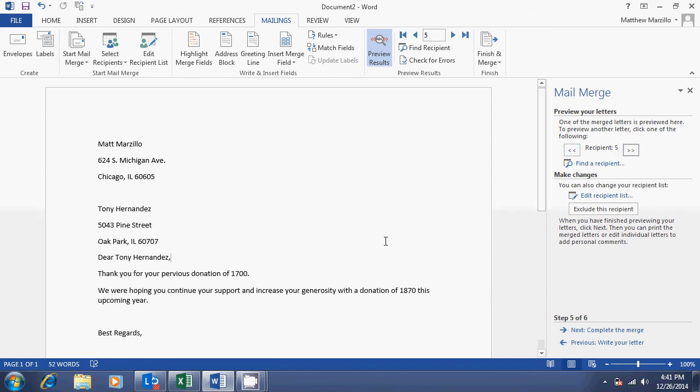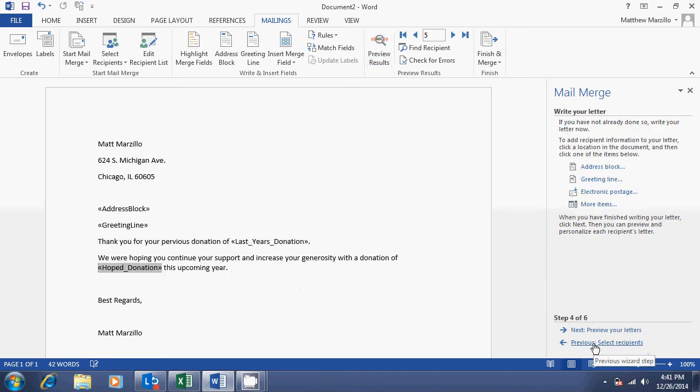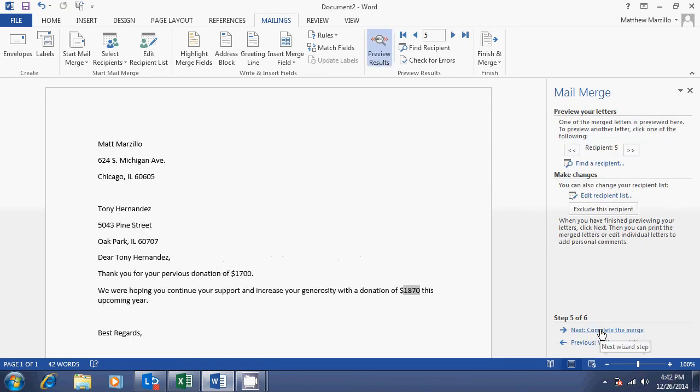One more thing I think I want to do is there's no $ in front of these numbers. I want to go ahead and just plop down a $ in front of those. So let's go back down to the bottom right here. Previous, write your letter. And then in front of last year's donation, it's nice they have these indicators here. I'm going to put a $. And then come down here to hoped donation. I'm going to put another $ there. And let's go ahead and preview your letters. And great, that's exactly what I want it to look like.